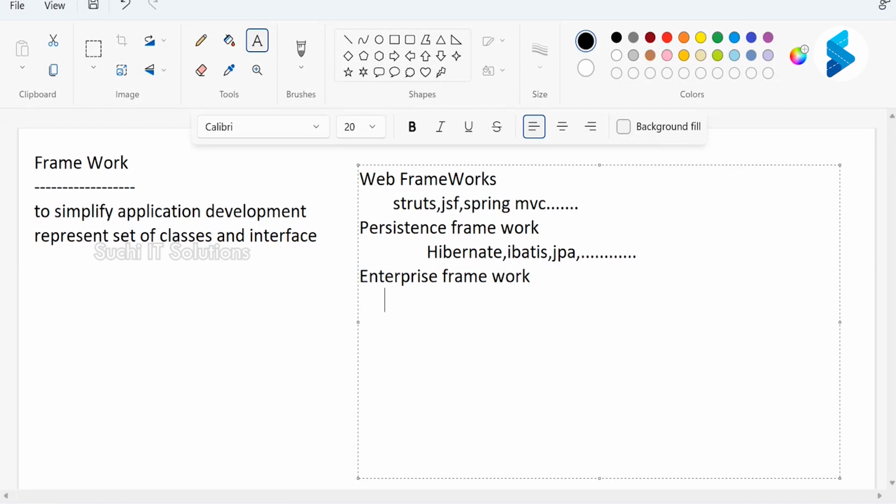Enterprise framework, then Spring framework. Spring is a framework to simplify your web development and distributed development. Even you can develop standard applications. So Spring is making the development of your application easier. That's why we call Spring an enterprise framework. Shiva, what does enterprise mean? Enterprise means business, sir. Enterprise is nothing but business. Okay, that point is clear.